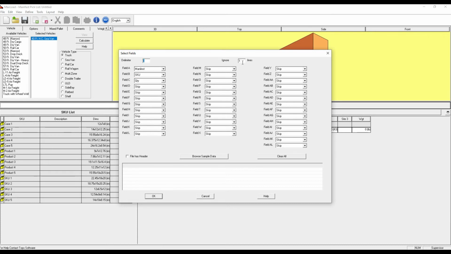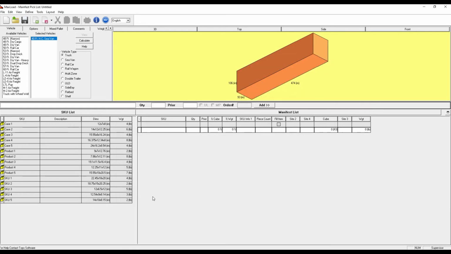Make sure you have a comma for your delimiter, and if you have headers, you'll want to ignore the first line, or the top one line. Once you've completed this, hit OK. MaxLoad will remember that configuration.